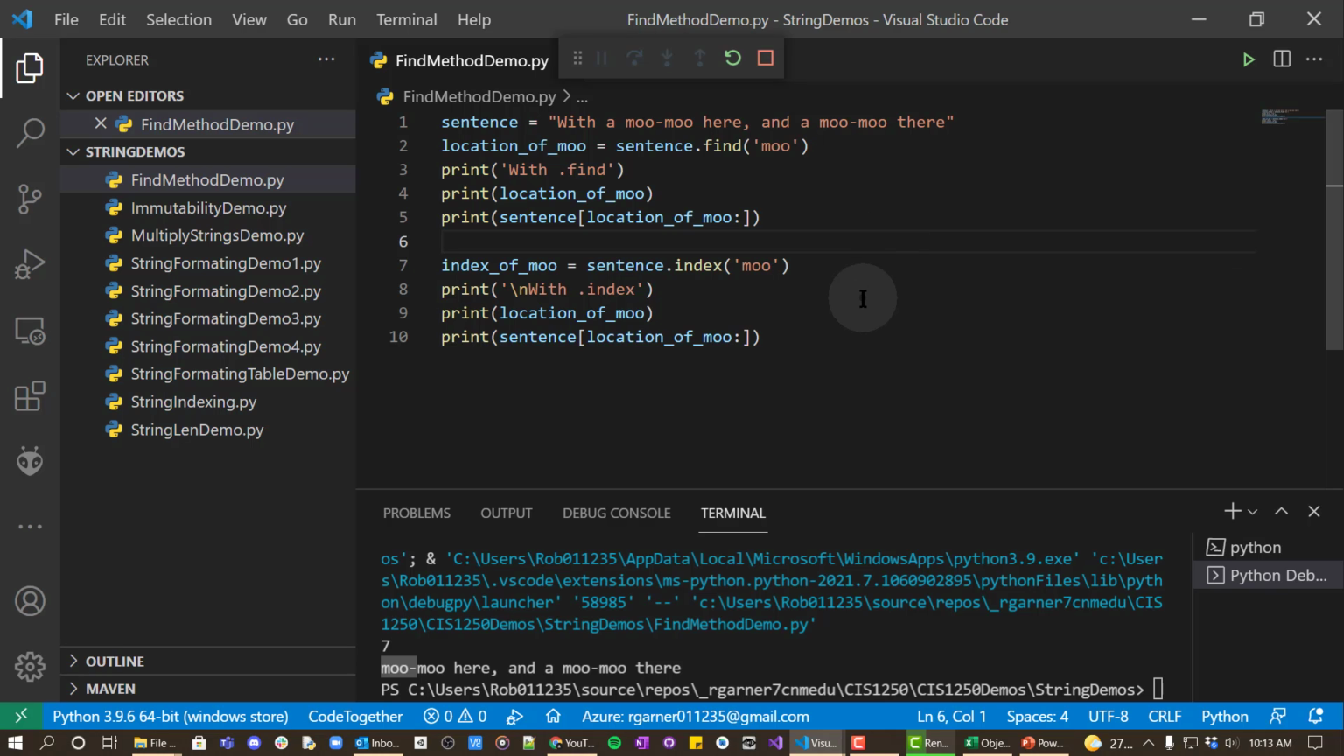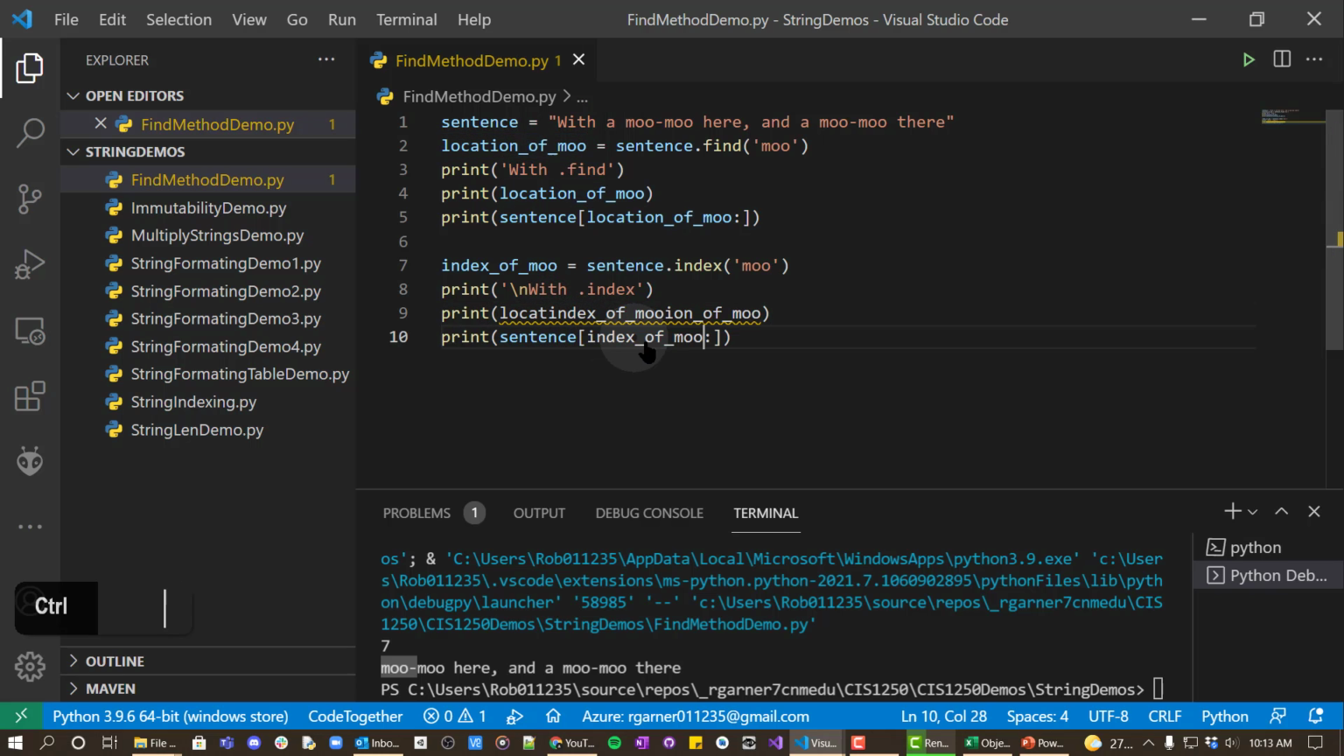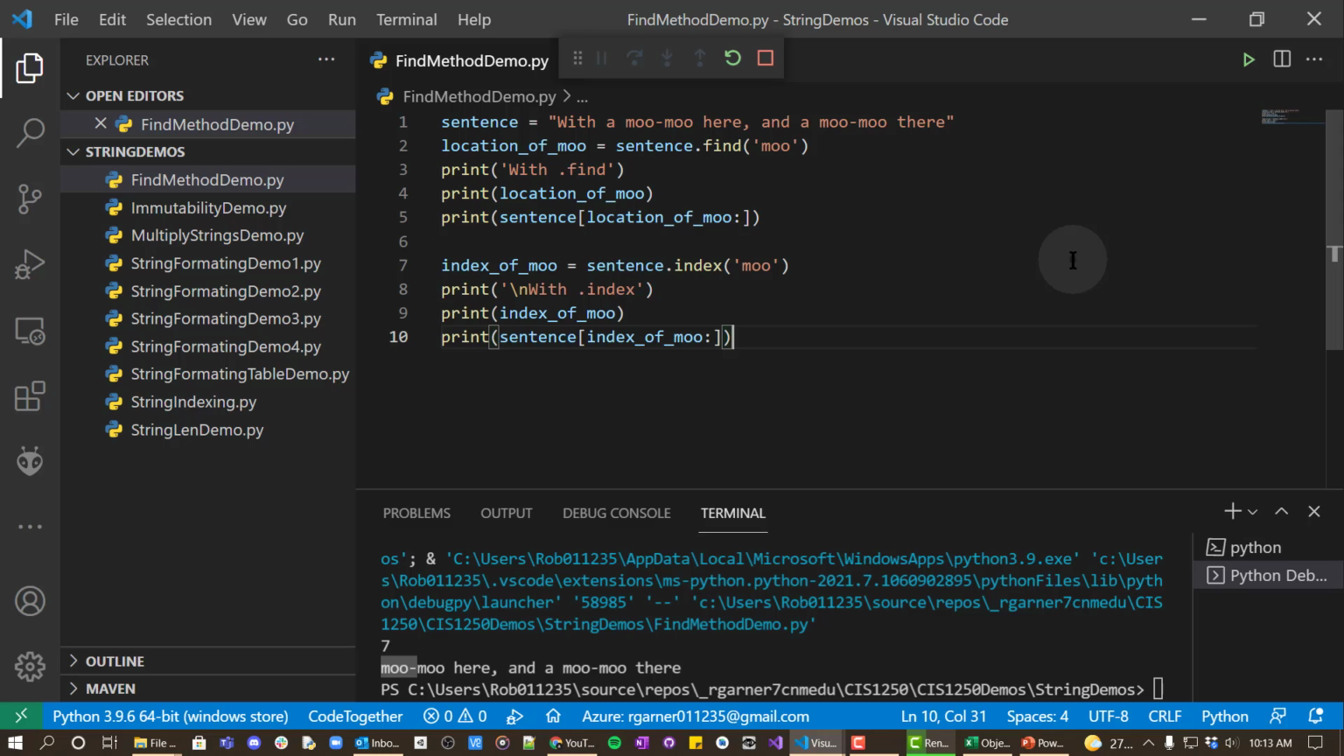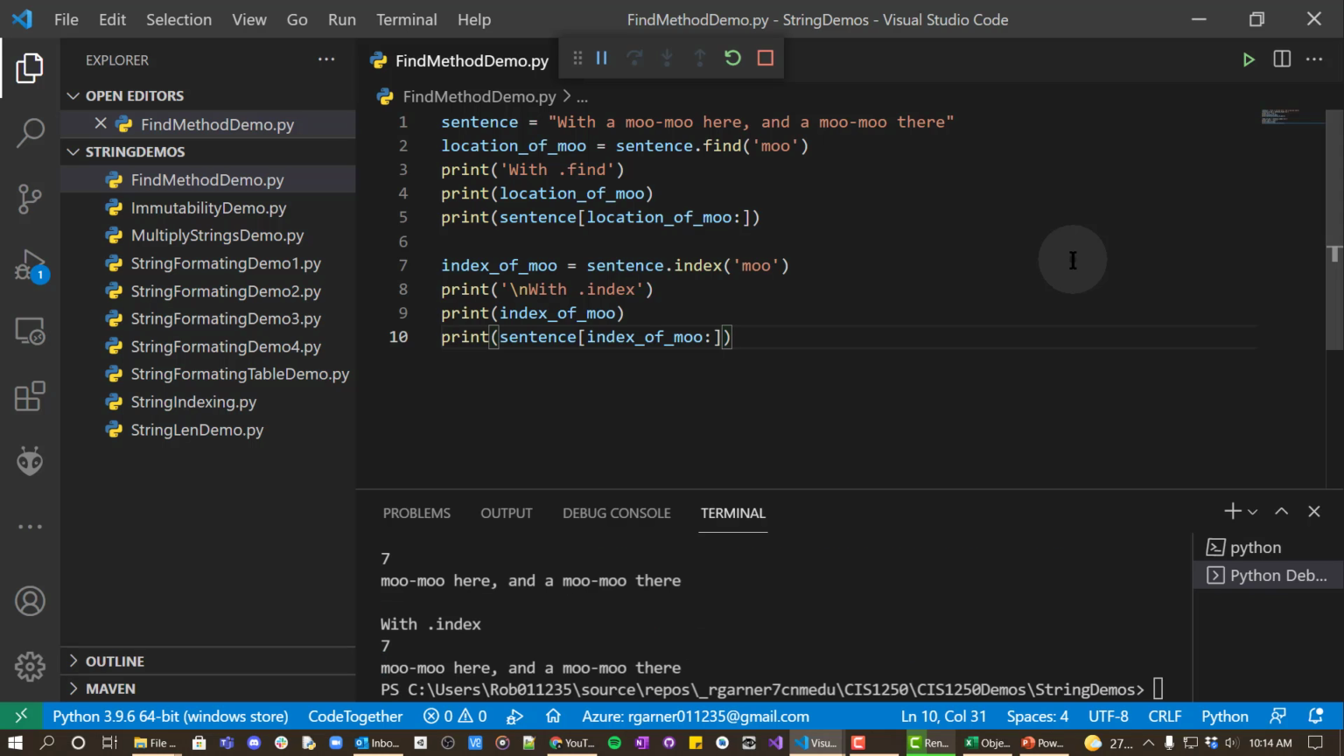And oh, I need to make one more change. Let me stop that. It's because we want to show the index. And let's see if that works. And notice both of these work. So what's the difference?